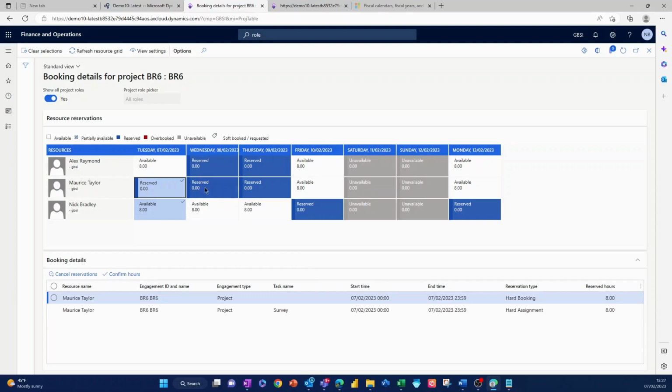And you'll also see some colors up here as well. So as I say, gray is unavailable. Soft book is requested. There is also a resource requesting process. So if you have a resource manager and you're doing your allocation more centrally, then there is a request process and a workflow where people can request a resource and then have the resource manager actually allocate them or confirm the allocation anyway. Reserved is dark blue, obviously, and if they're partially available, where some of that time was available, you get this hatched color here as well.